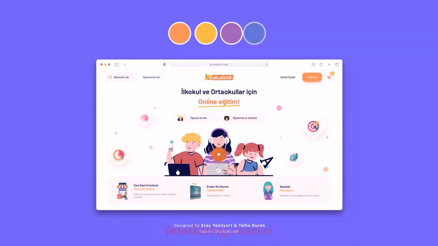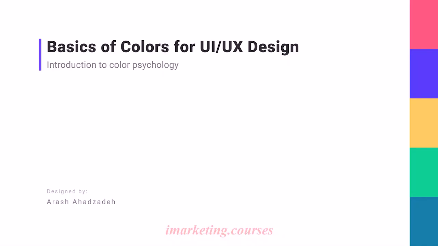This website is another example of a tetradic color scheme. Here again, we have an illustration, and it's obvious that the designer didn't use the whole color palette for the content.